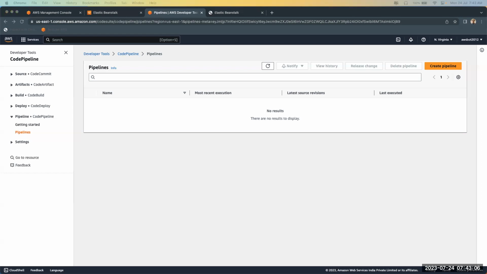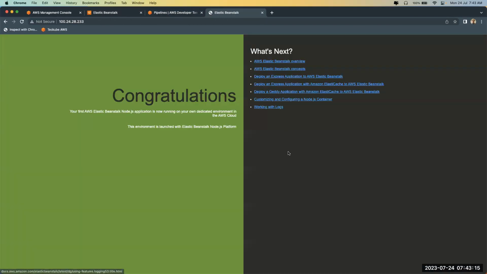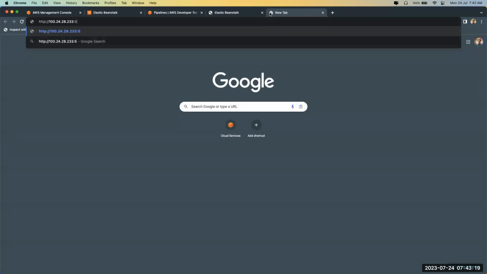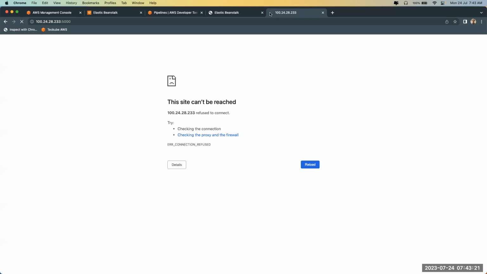Now, what is a pipeline? What do I mean by that? Basically, let's go and create one pipeline and you will understand yourself. Just remember that right now over here, Beanstalk is there. And right now over here on port 5000, nothing is working because I haven't created anything inside Beanstalk. We'll keep that in mind. Okay. Over here on 5000, nothing is there.